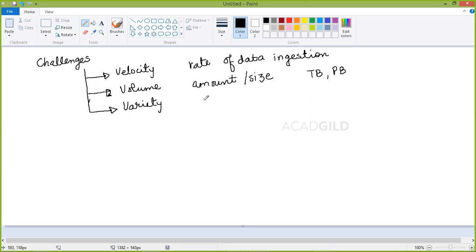And if we talk about variety, we have got lots of different formats. We have to handle doc files, PDF files, JSON files, XML files, and we might also require some data from RDBMS.